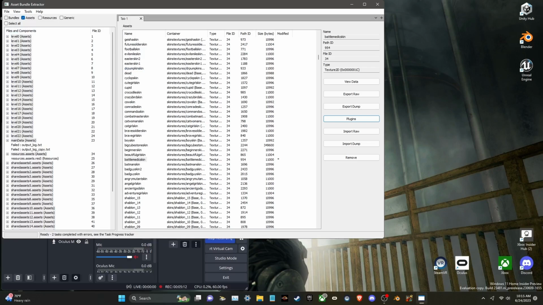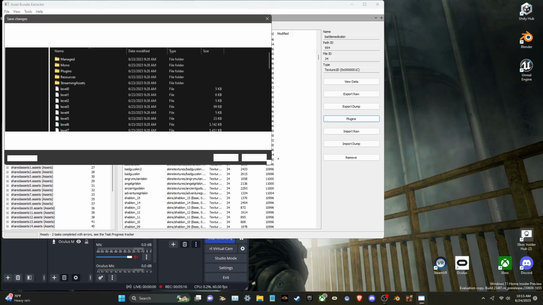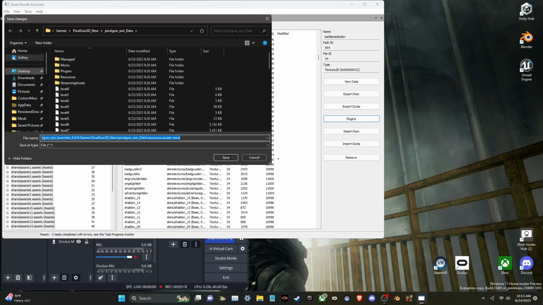And then, after you have that, you're going to want to press File, Apply and Save All. And then this is going to save a resources.assets file. So don't save it in Pixel Gun Win data. Don't do that. Because it's going to ask you to replace it and it might have trouble saving.